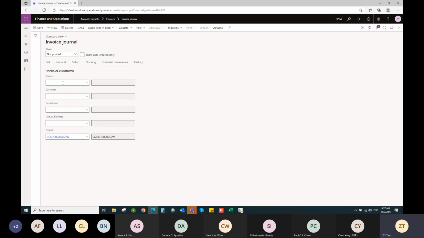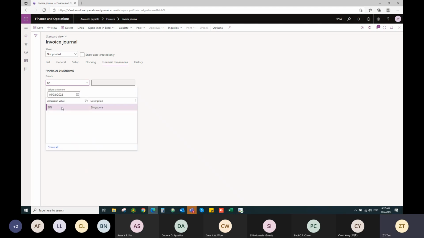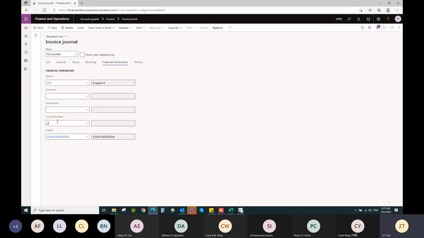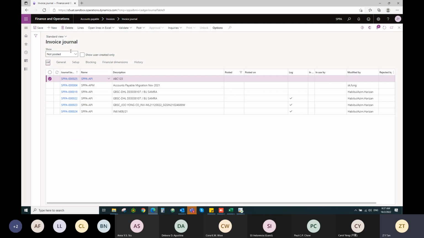Very similar to AX. So we have branch, customer, department, line of business, and project. These are the 5 dimensions that we have. So after you go to financial dimension, you can go into lines. The financial dimension will be defaulted.